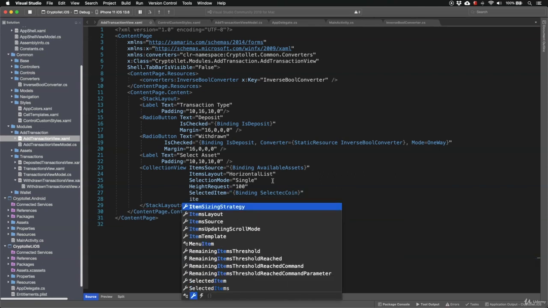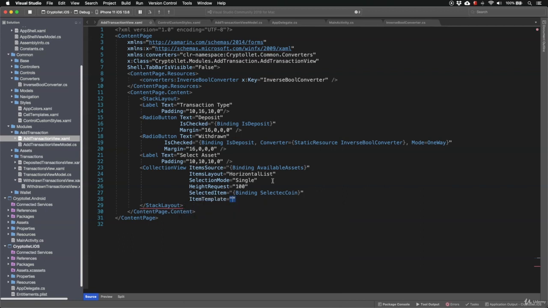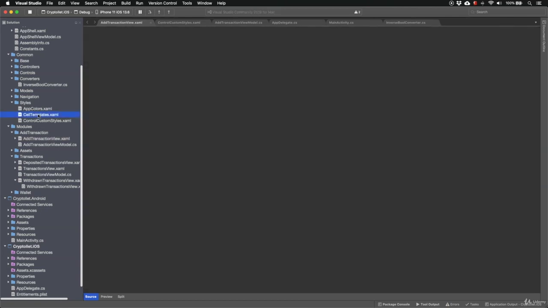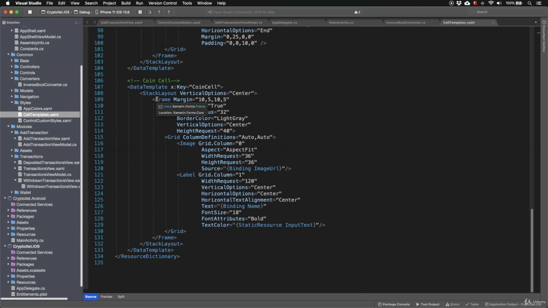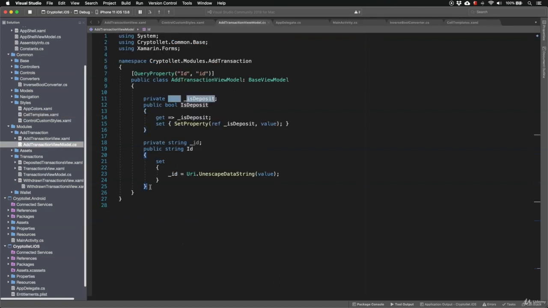And the item template, that is the look of one item in a collection view, we will use the static resource coin cell. So again, this comes from the cell templates, and here we have the coin cell. So we have a frame, and within that frame we put the image of the cryptocurrency, and we just state the name of the cryptocurrency.